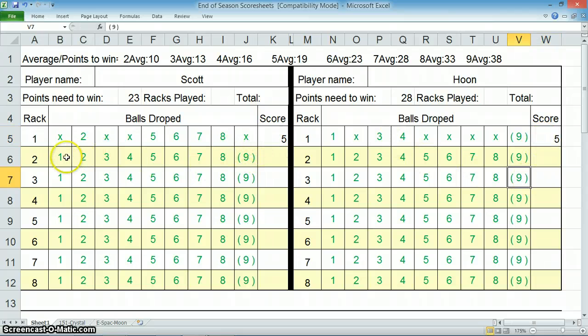So second game, let's just say that, for example, Scott just runs it out. Bam, just runs it out. Hoon got 0.